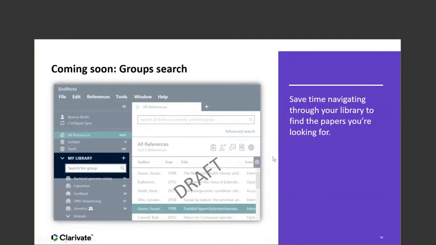I did say that a group search tool will also be coming in. It might not make sense. Group search, what do you mean by group search? We can already search in groups. Yes, we can. This is actually searching for groups, not the contents of groups.